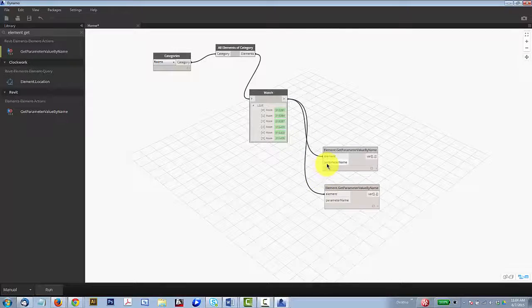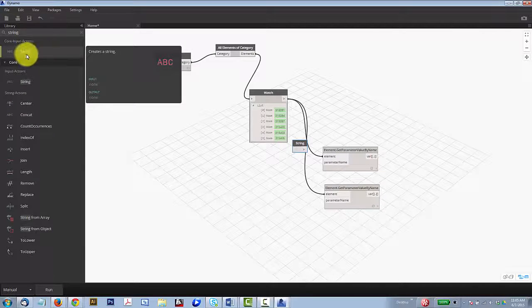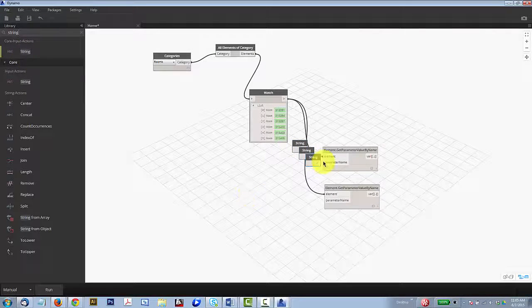Now, I also need to provide a parameter name. So exactly what parameter am I trying to extract from those elements? And in this case, the parameter name input is a string. So all it's going to be is a piece of text. So let me go back up to my search window, and I'm going to type string. Oops, I created an extra one. And now I'm just going to connect these to the parameter name field.